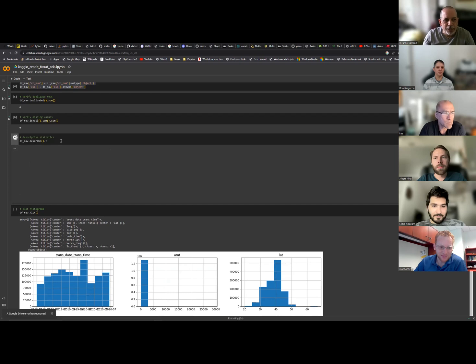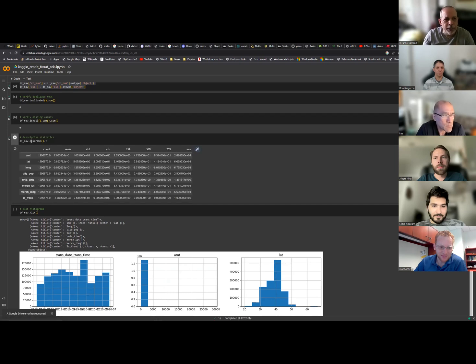Then we did some descriptive statistics, right? With the describe function, and we transposed that to make sure that we got a more visually pleasing table.